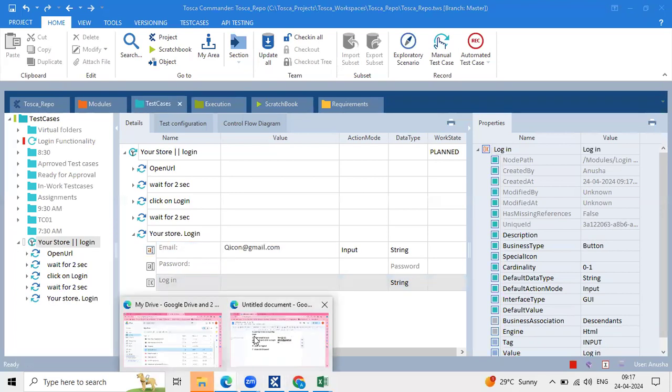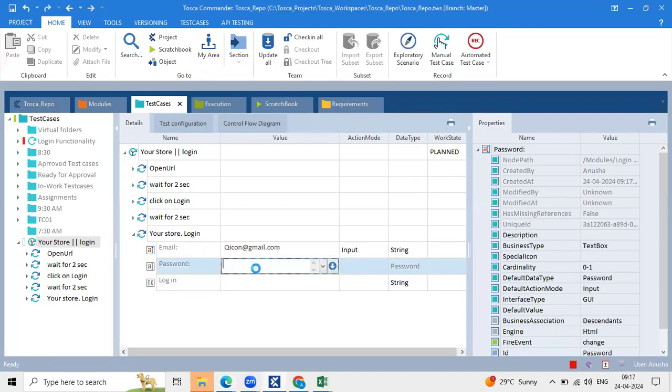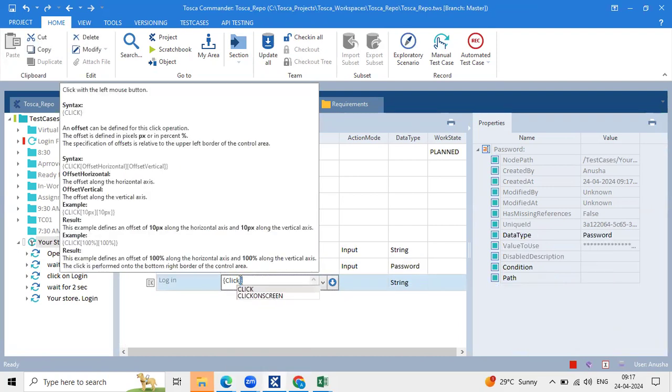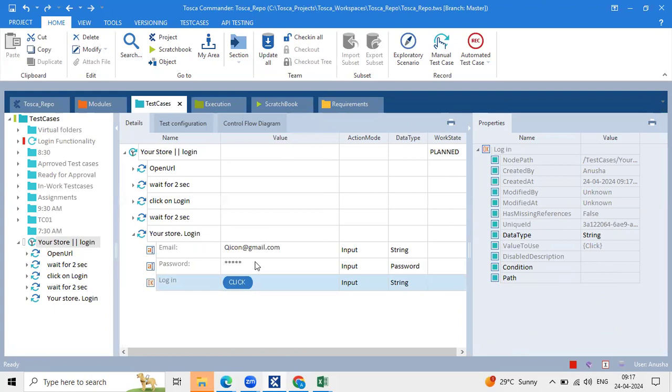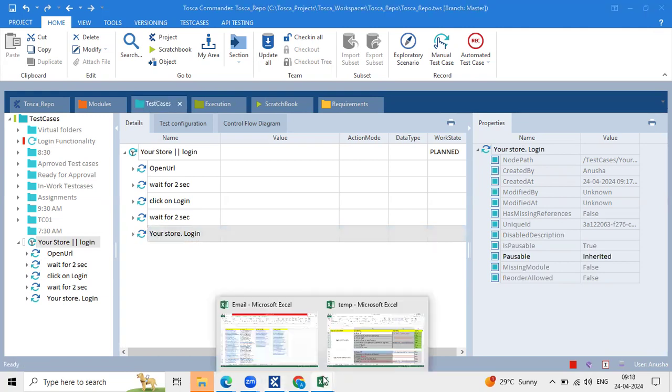Then what is the password they mentioned here? Copy this password, go back here, enter that password here. Then click on login. Now tell me, team. The password is encrypted for security purposes. After entering all these details, then what is the next step?